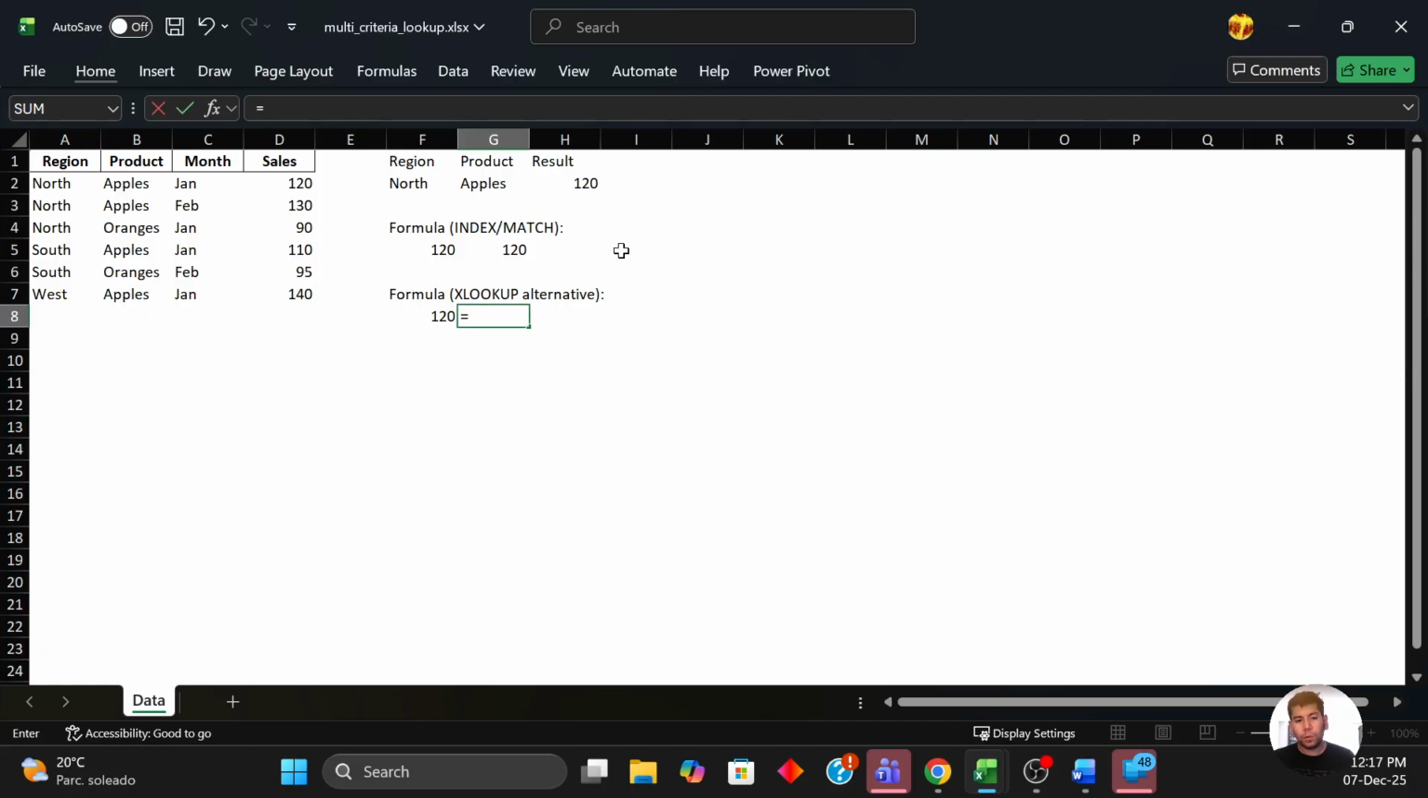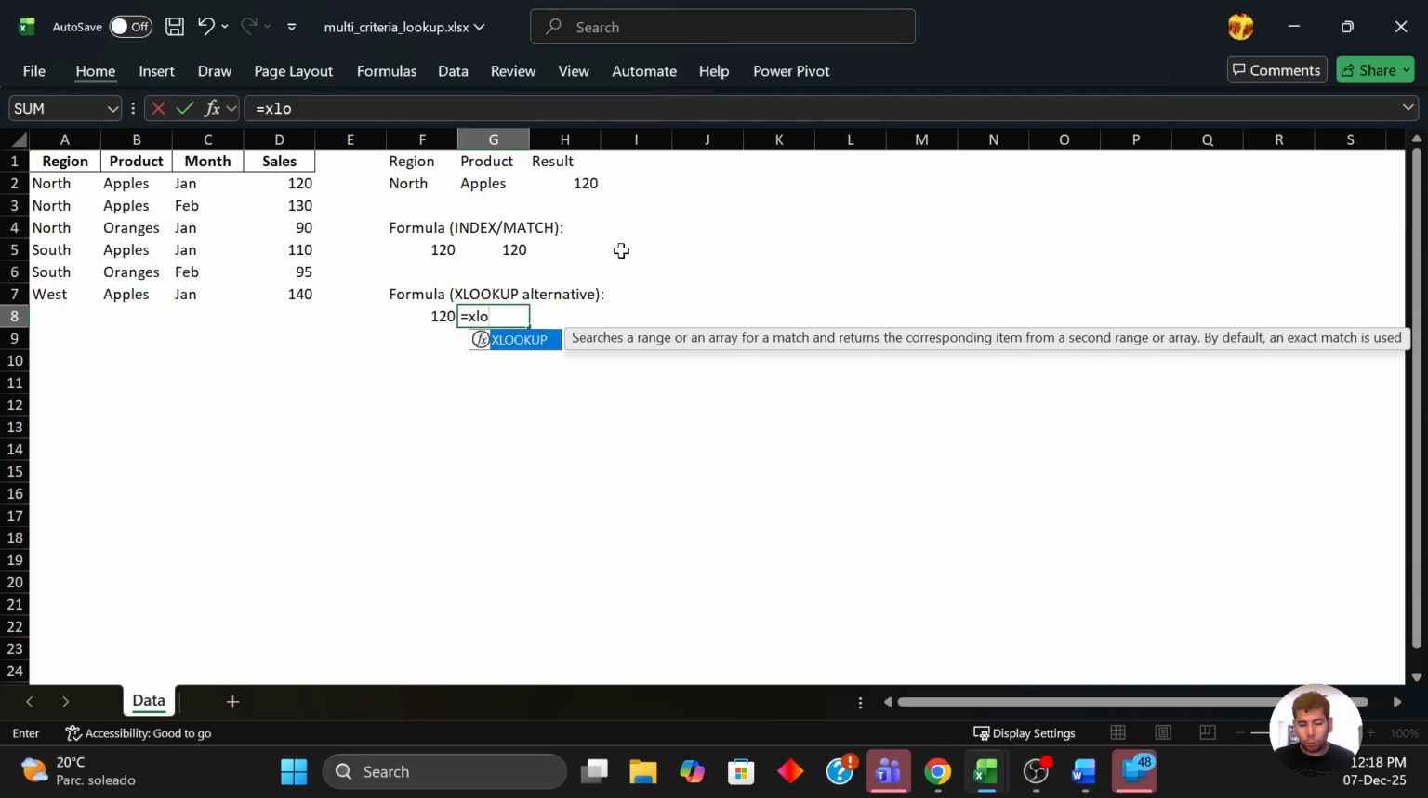XLOOKUP, sorry. It's a little straightforward. Let's look it up. So XLOOKUP, you select the value that you are looking for. So in this case it is 1, the first one.